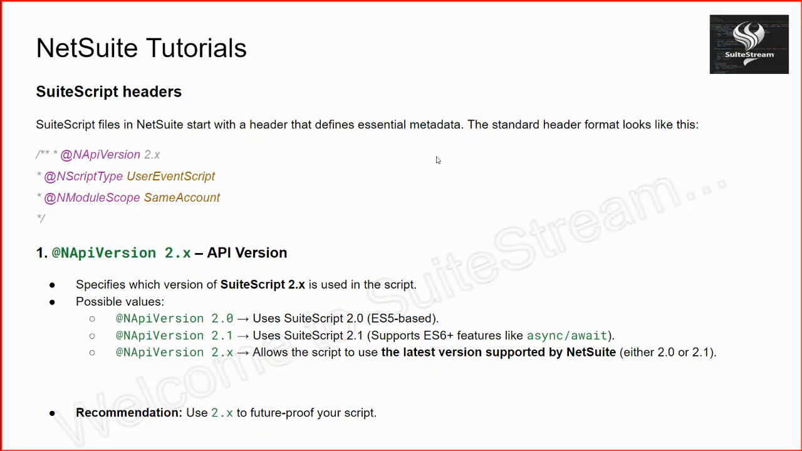A SuiteScript file in NetSuite starts with a header that defines the essential metadata. The standard header format looks like this. First we have to define the header in this format: slash star, at the rate NetSuite API version. Then after that, give a space and define the script version, for example 2.x, 2.0 or 1.0. So these kinds of things we have to define.